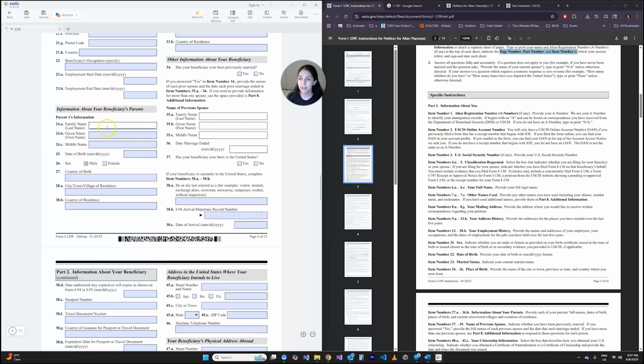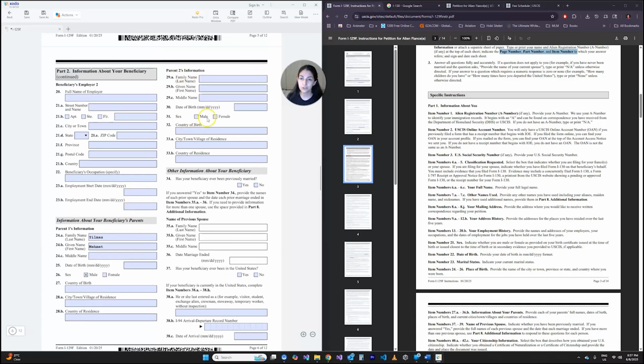So let's say this is the dad's name. Let's say Yilmaz again. Given name Mehmet, let's say. No middle name. You're going to fill this out. Everything. Country of birth. Fill this out. Parent 2. Female, right? And then again, you fill these out and everything.